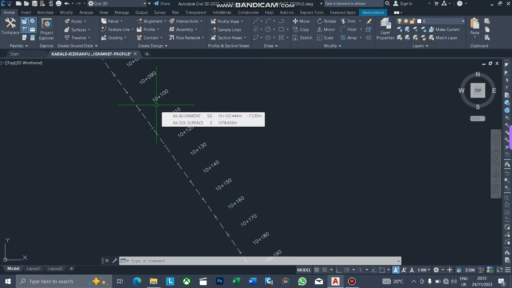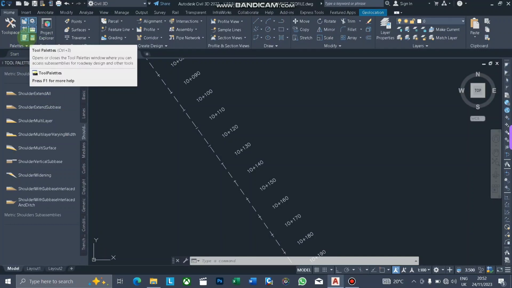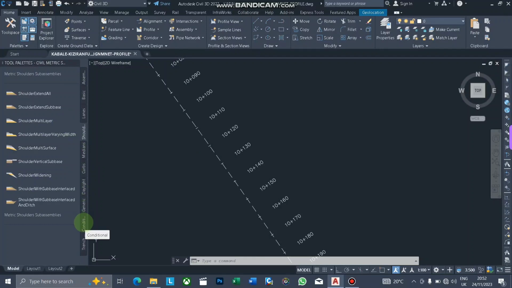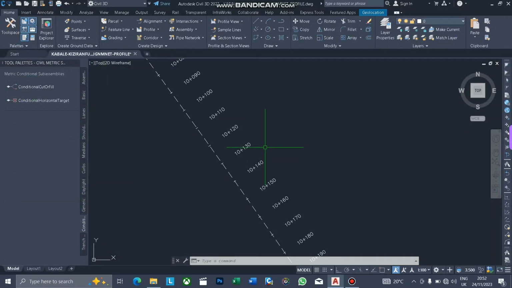In order to use one assembly for a long section or long region, we usually apply the conditional element of the assembly. To find the conditional subassembly parameter, you go to the tool palettes and then go to conditional, and then you can always have the conditional cut or fill.